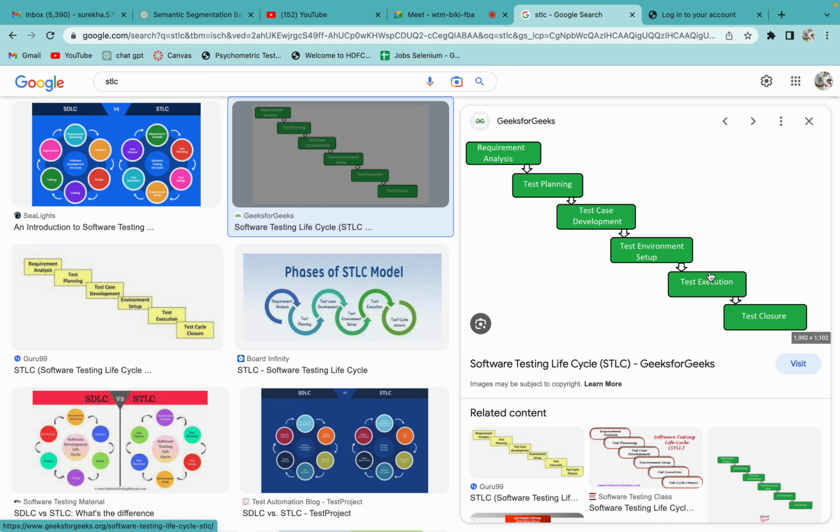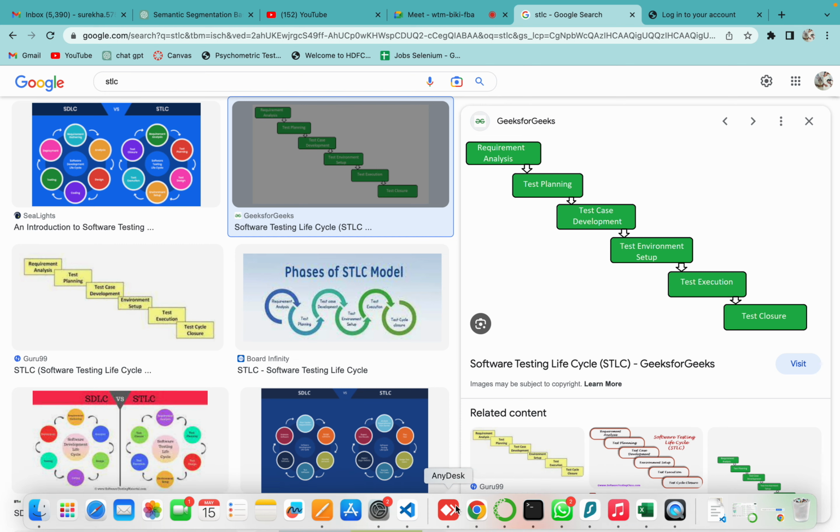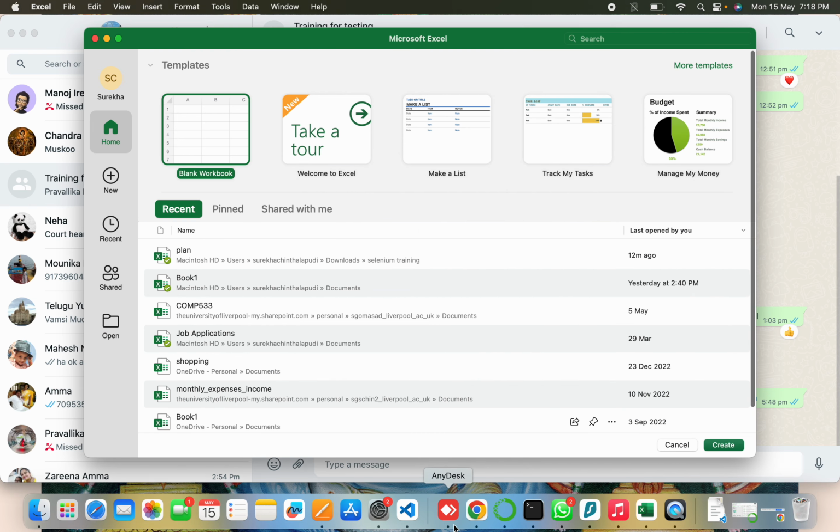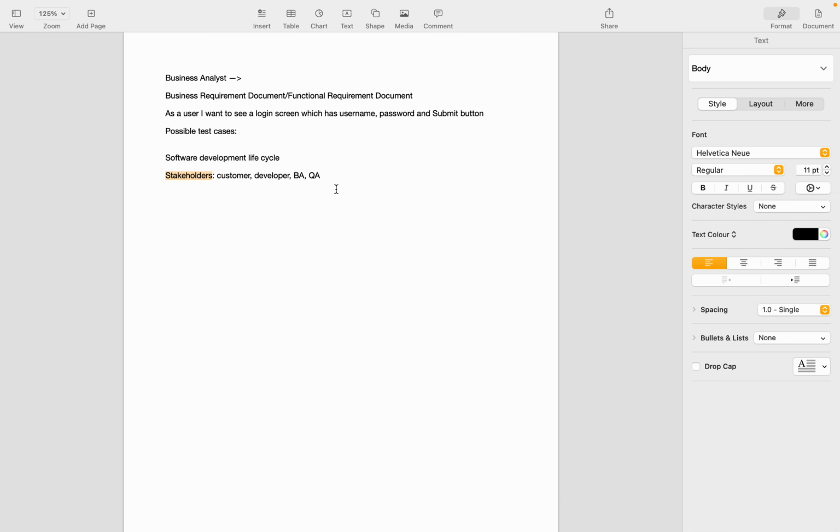Retest the defect. There are two important words in testing. One is retesting and the other one is regression testing. Retesting means, after identifying a defect and reporting it to the developer, and that defect is fixed and it comes back to you to verify whether it is working fine or not after fixing it, that is called retesting.